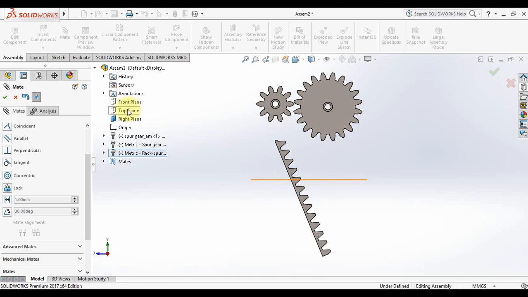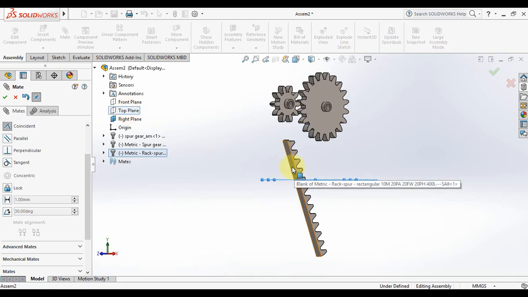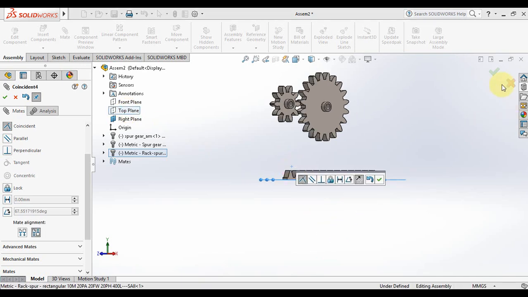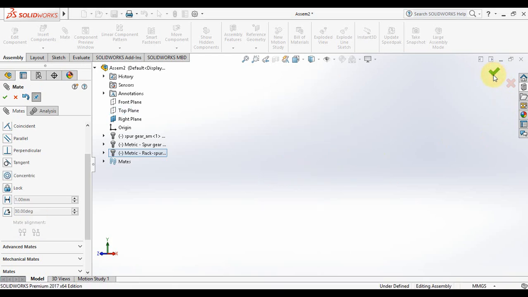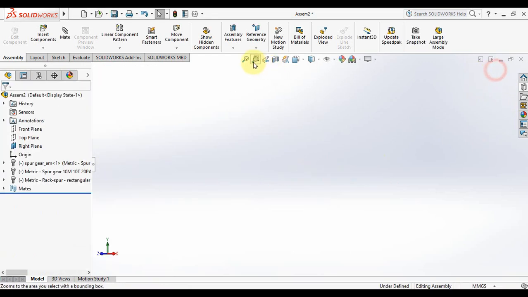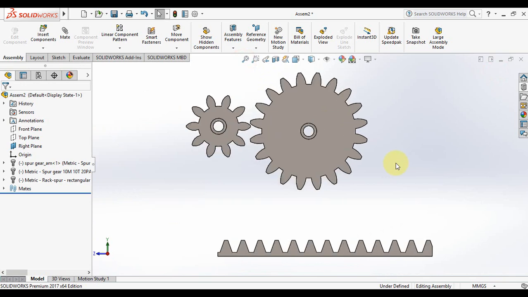So I'm going to align, I'm going to make coincident the rack with the top plane. In that order, I'm going to select coincident, I'm going to make the top plane, and I'm going to select this surface to be coincident. So now I am sure of different things. I am sure that this is horizontal and all of them are aligned.